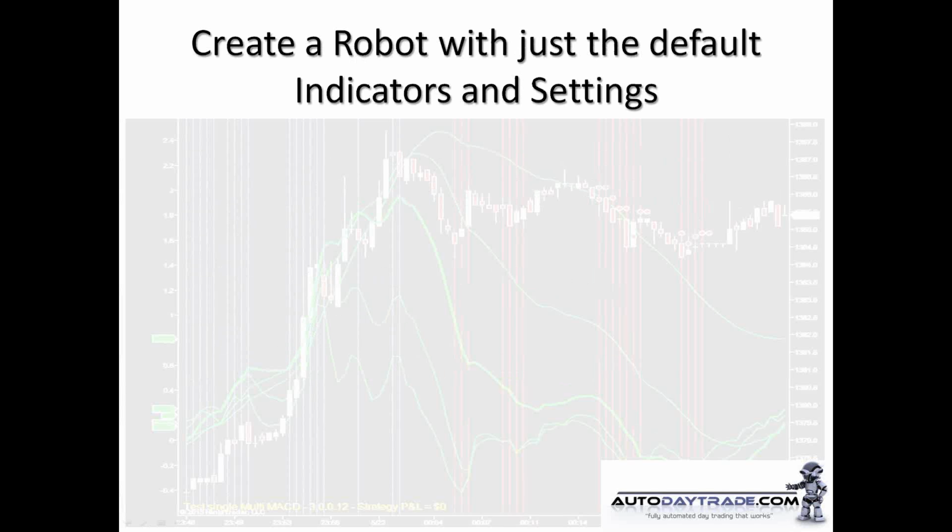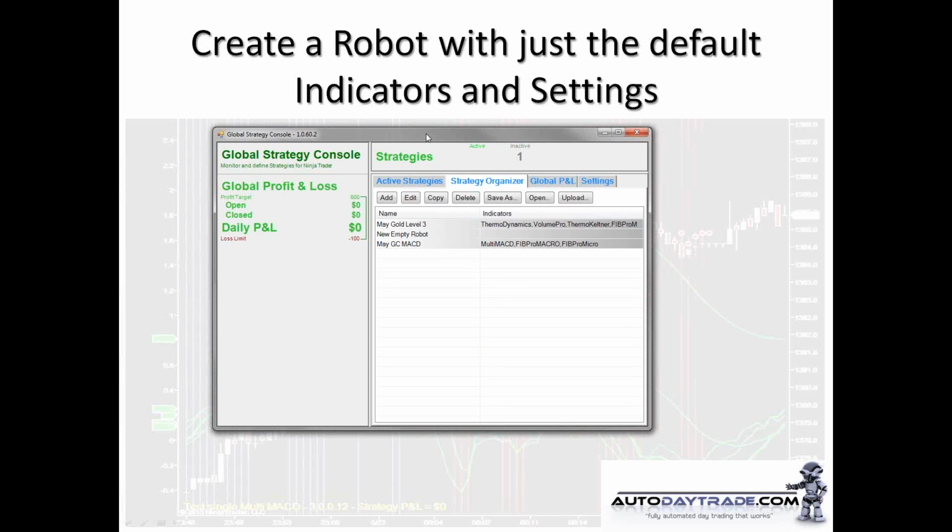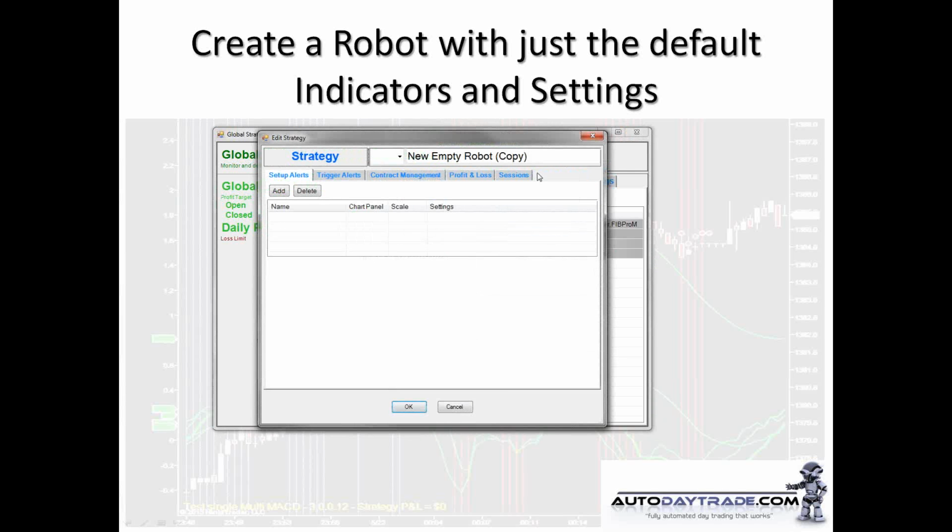Okay, let's run the software and create a draft robot. Looking at my strategy organizer, you can see that I've created a strategy called New Empty Robot, right here. It already has my preferred stops and trails defined for gold, which is what I'm going to use today. And since we're not talking about stops and trails today, we'll just make a copy of that to get started. So I click on the copy button. I'm going to rename it to my new robot. And I'm going to tell it that we're using gold.